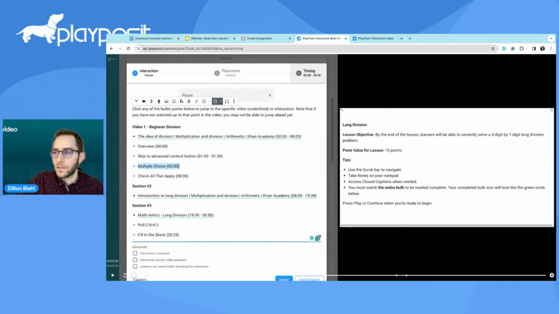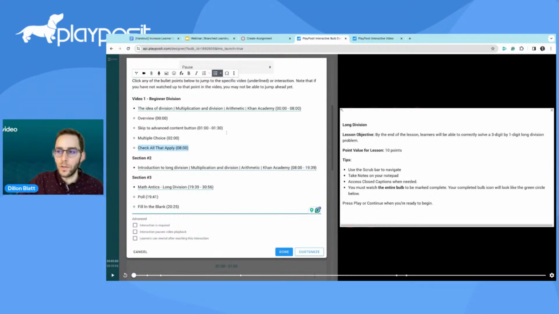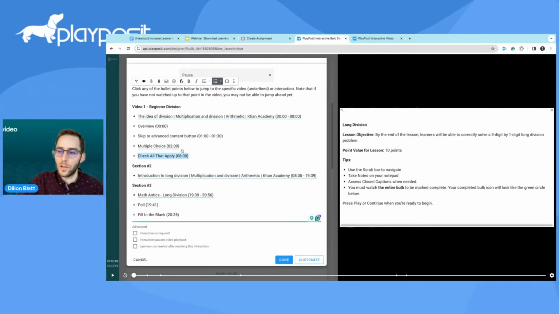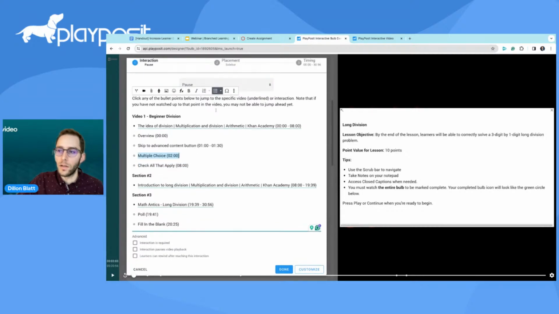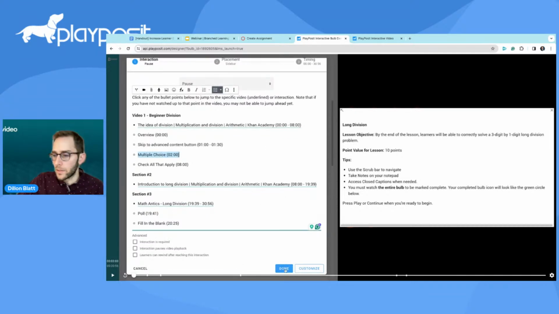So that is the table of contents. Again, it's really easy to just pull that in. It's a template. You don't have to do any work to add that. But you may want to make some edits to the names of the interactions instead of calling them multiple choice or pause. And you may want to just adjust the font a little bit as well, or directions if that's helpful for you. But once you've got that, you do it at the end. Everything's pulled in automatically. You click done.